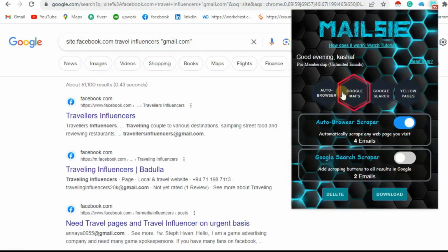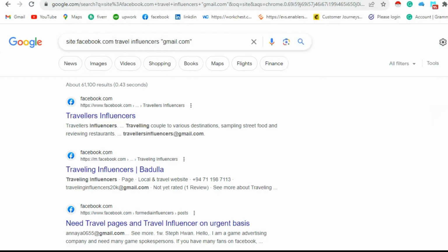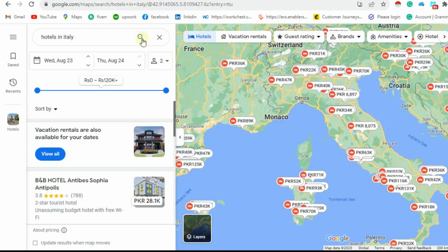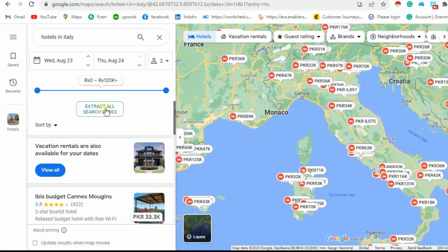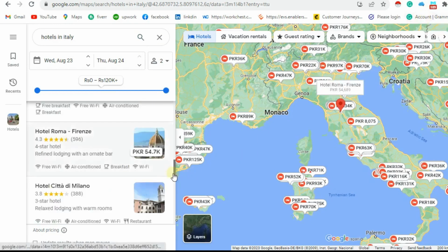Now we have a second option, Google Maps. This is the same as Auto Browser. We need to turn it on from the extension. We have to search our query on Google Maps. Now, select Extract All Search Pages. All emails are extracted automatically from all pages.